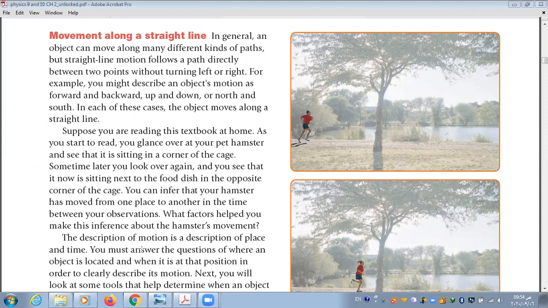The description of motion is a description of place and time. Yes. So to describe motion, we need to describe two things or two factors. What are they? Place and time. Okay, everyone. To describe motion, we need to know two things: place and time.